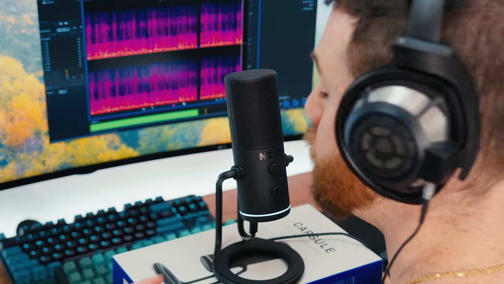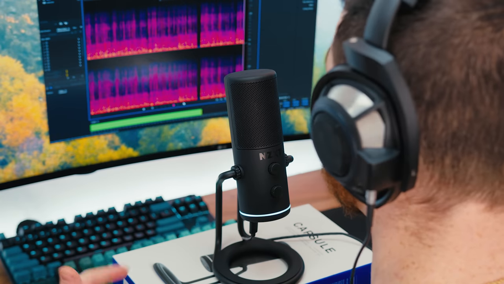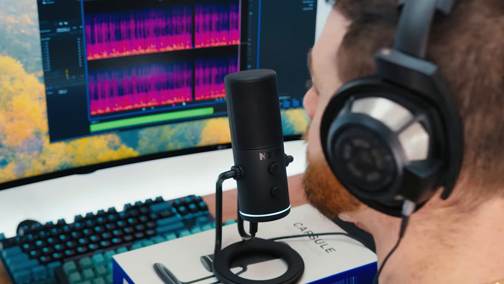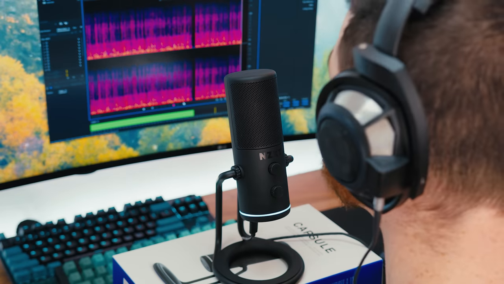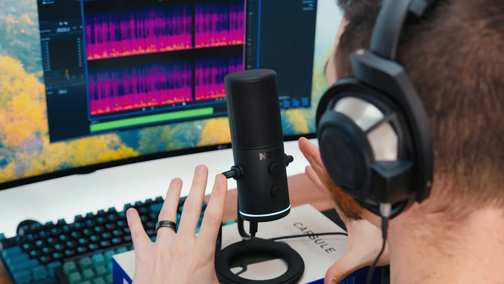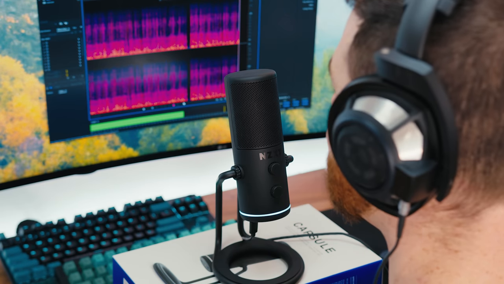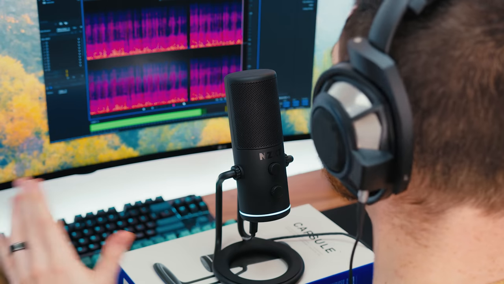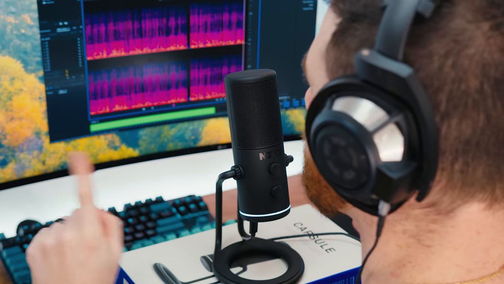If you do want to take it off this stand and put it on your own boom arm, there are no washers, no screws needed. There's a simple quick release button on the back, and the whole arm just pretty much pops off the mic. And now you have a little cover you can put on and just pop it on your own boom arm. So a really clean and elegant way of doing that, which I thought was really cool.